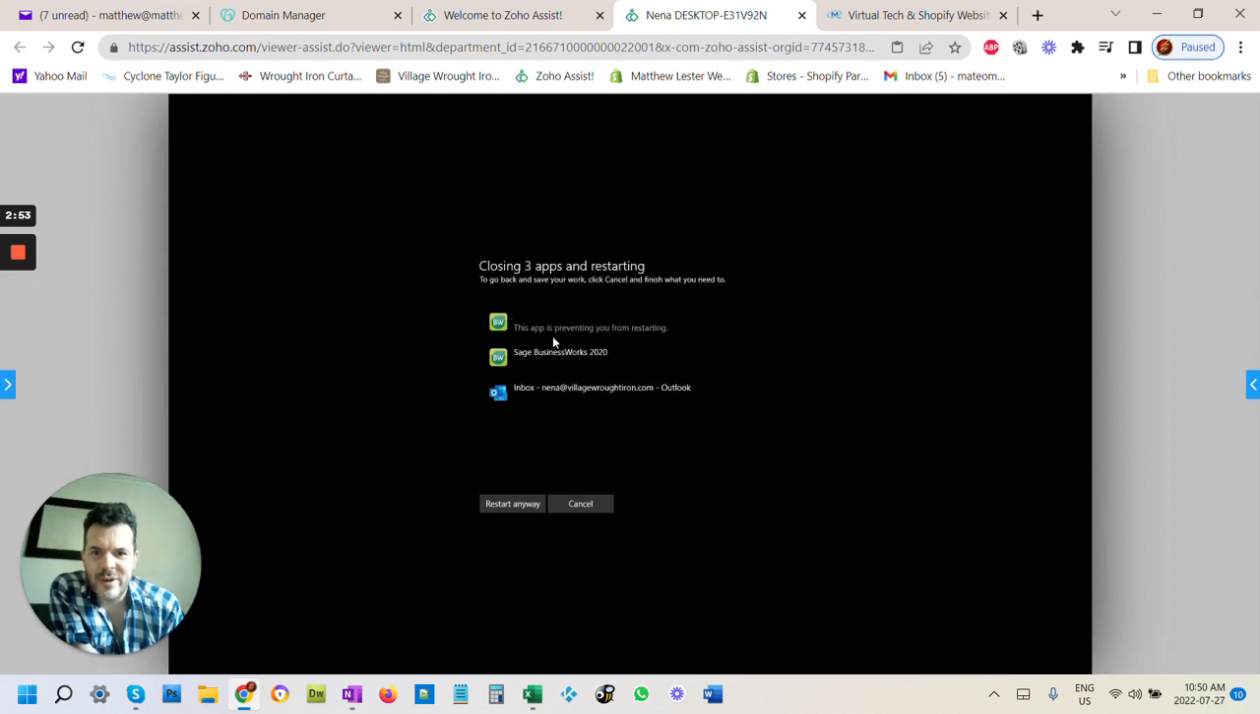And if there are apps currently open, you need to make sure that you've saved everything before you restart, or just restart anyway.